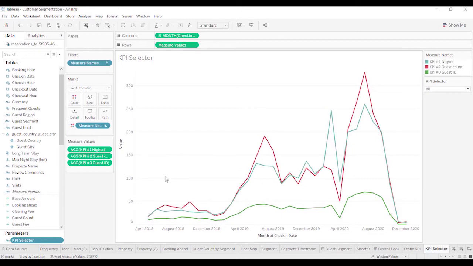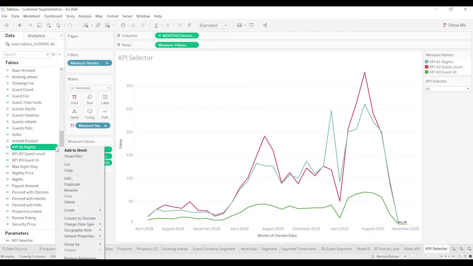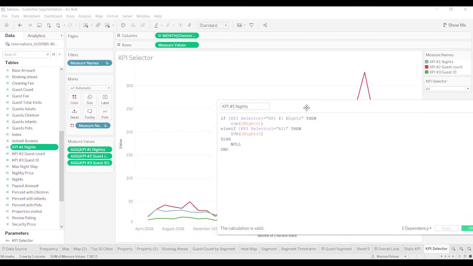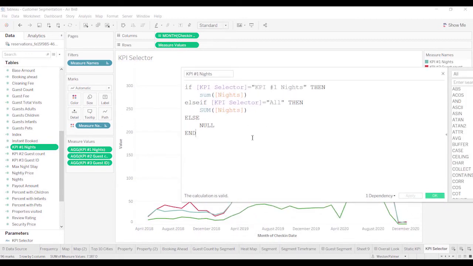I'm going to switch to this other tab here, and then I created three new measures. This is the first one, KPI 1 nights. And what it's saying is an if-else statement. If the KPI selector equals KPI number 1 nights, then just bring over that value. That's pretty straightforward. But the problem is if you have all, you need to account for the all. So we're going to say else if KPI selector equals all, then also show that. If any other thing gets selected, we're going to make it null. All right, so then this item will not show up.